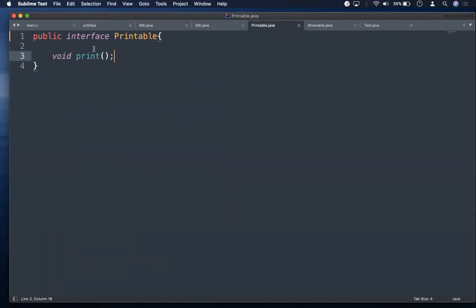So now what can happen is public interface Printable extends Showable, right? So I have a Showable interface which has a method called show. So now how many methods do I have? The print method from Printable and the show method through Showable. Okay, so now Printable extends Showable. Showable has the show method. Now any class that implements Printable has the responsibility to implement both of them, right?